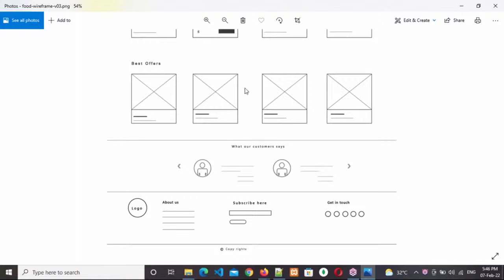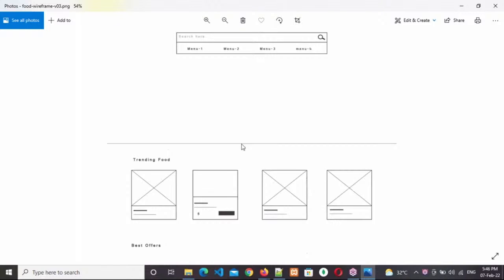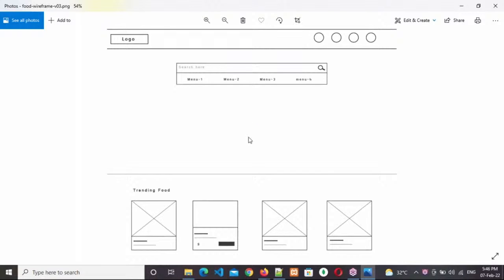Clear, right, everybody? What is a wireframe? Please respond. I want everyone's response. Okay. So the UX person will design this type of thing. What is this? Wireframe. Then he will send this wireframe to the client. If the client is satisfied with these positions, then he will request the designer to convert this into a markup.